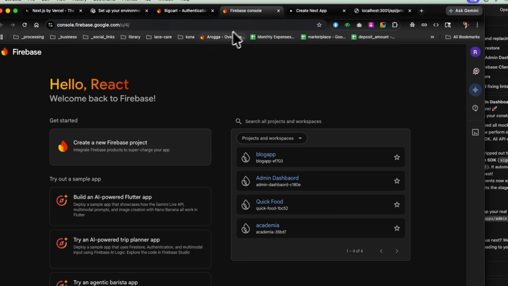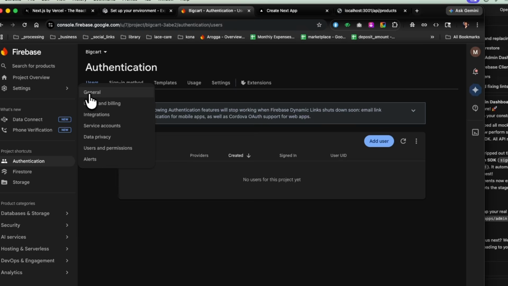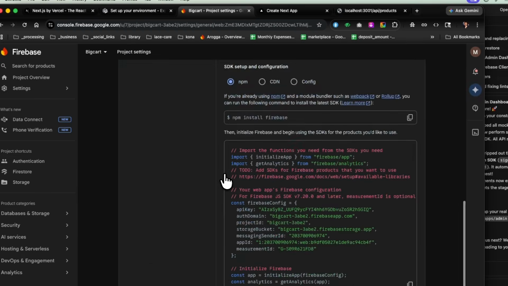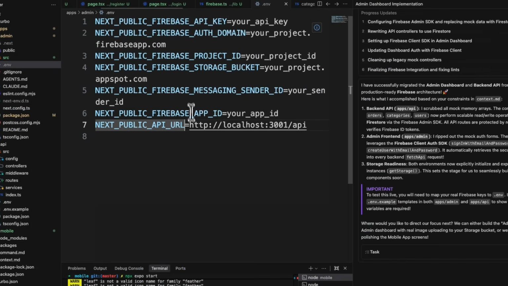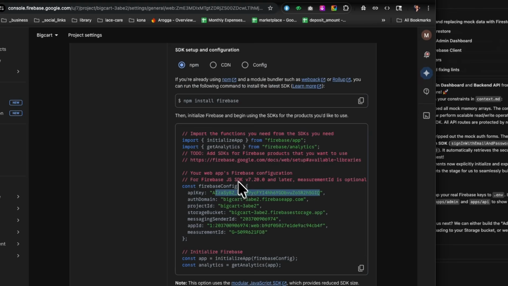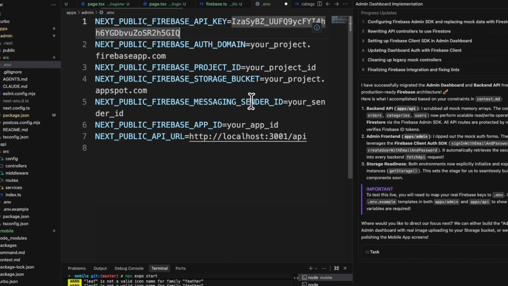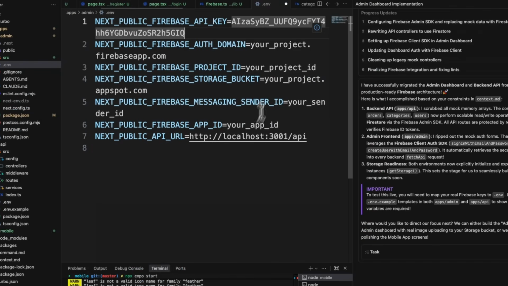So let's go back to our Firebase console, which we created for the project. From the settings, I'm going to go to General here. These are the things which we need to pass right now. For the API key, I'm going to copy that and paste it here. So this is our API key. And here is our auth domain, so I'll paste that auth domain.